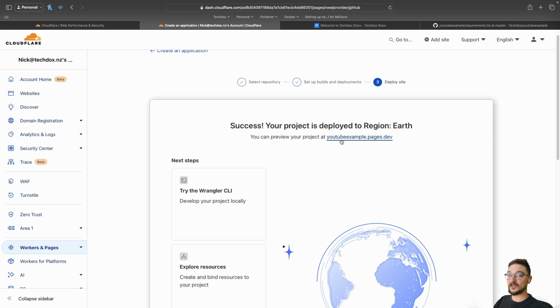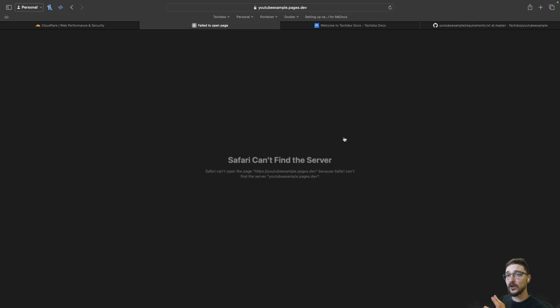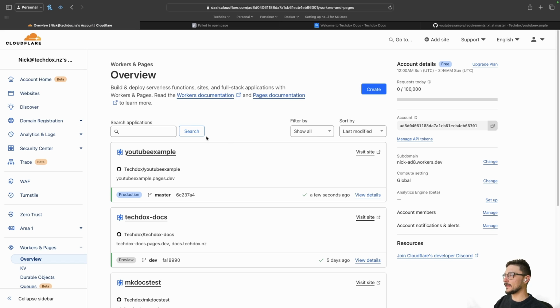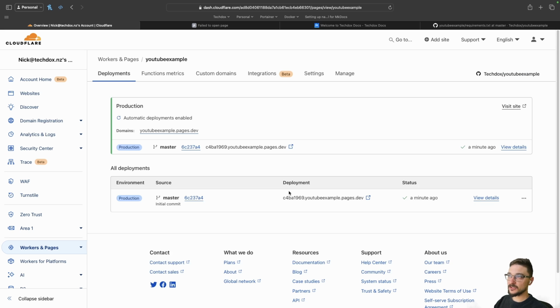If you click this link, you will have MKDocs up and running. So if we click this, DNS can take a little while, so it might not load straight away, but we'll see. Yeah, it's not up just yet. We'll give it a couple minutes and we'll refresh the page in a second. While we're waiting for that to come up with the domain name, we'll come back into that deployment, and I just want to show you something.